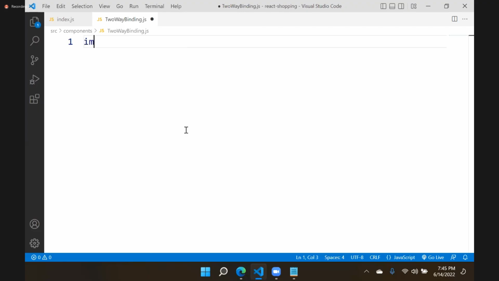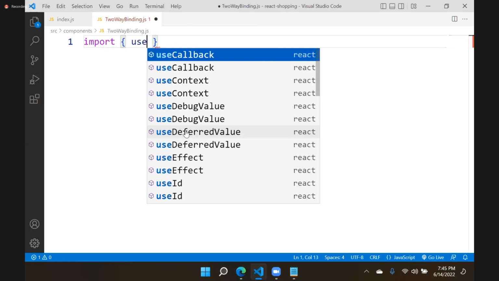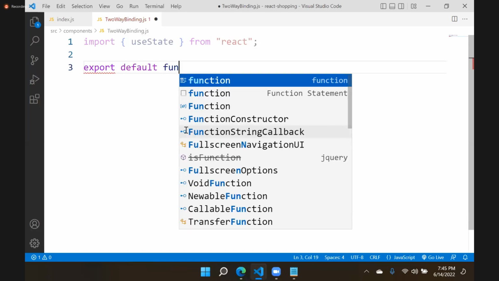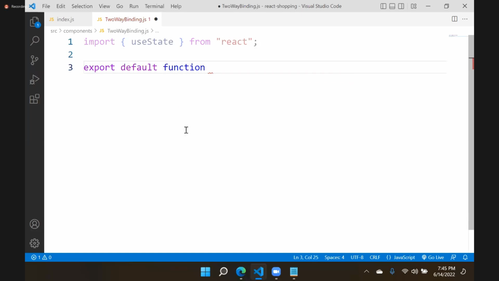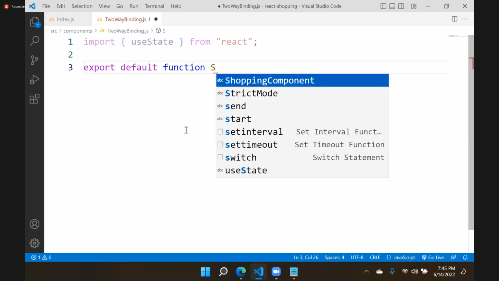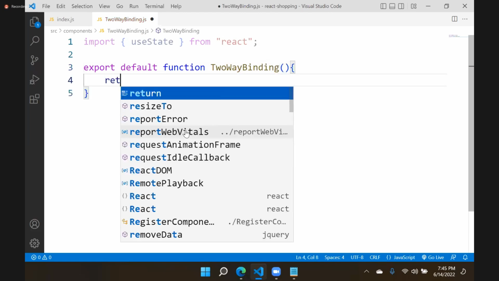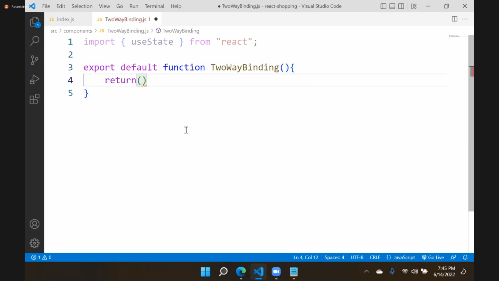Let's configure. You have to import, and here we will import useState from React, and export default function, and the function we are configuring is TwoWayBinding. Now it should return a simple markup.